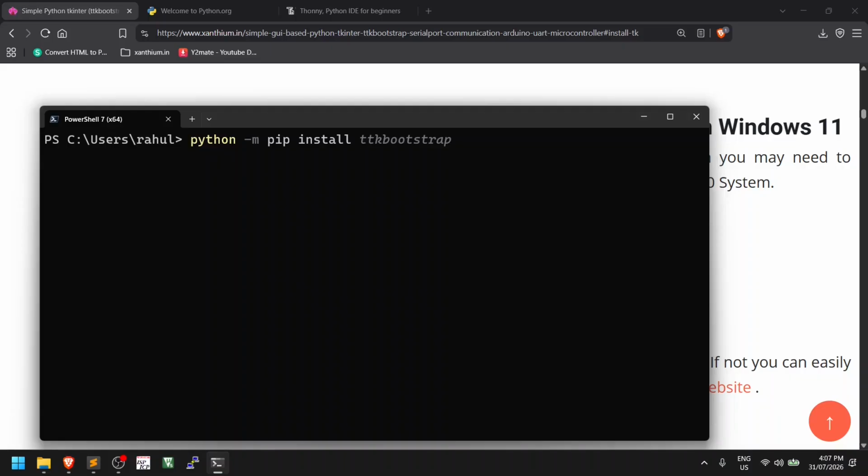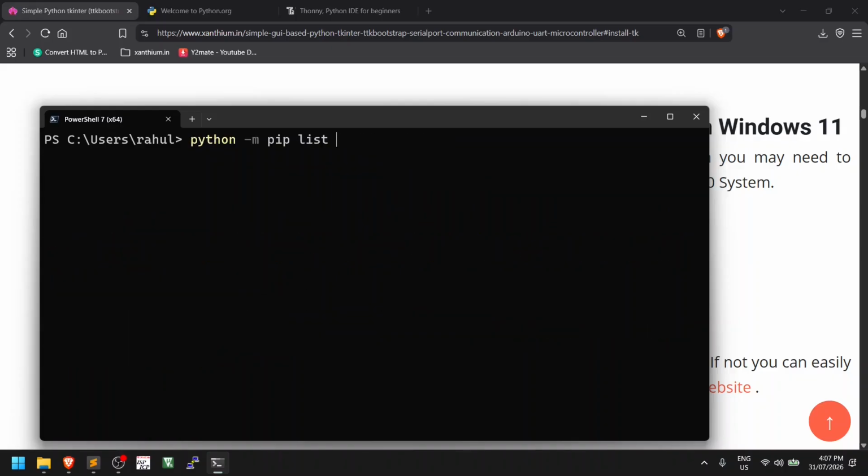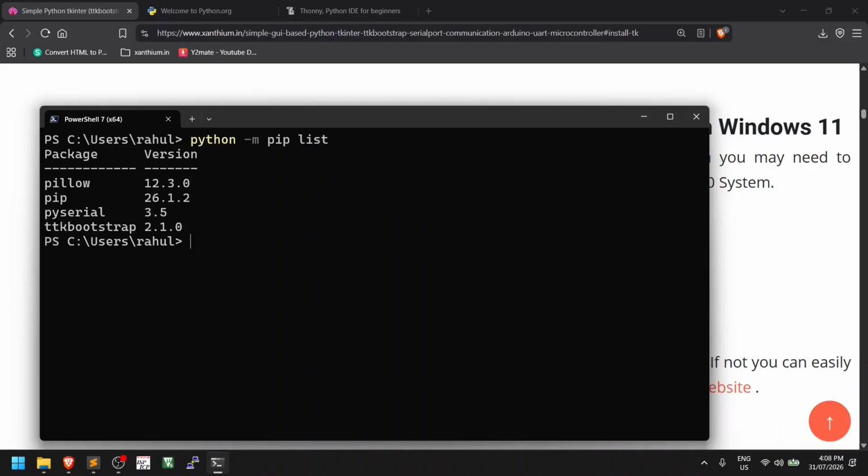The next library we want to install is the PySerial library. So you can type pip install pyserial here and then you can install it. You can check whether the two libraries are installed by running the pip list command. That would be this one. So you can see PySerial is installed and ttkbootstrap is also installed. So now we can start the programming.